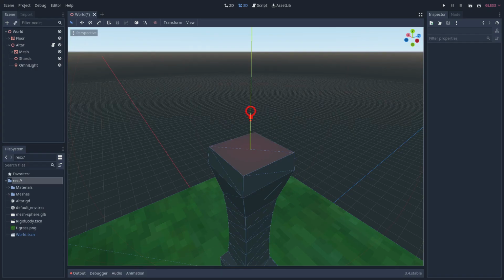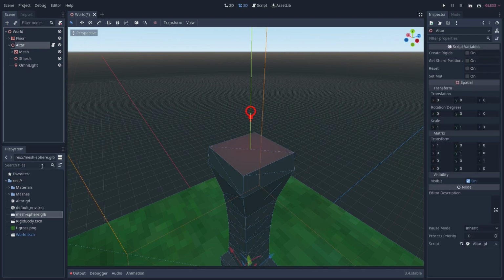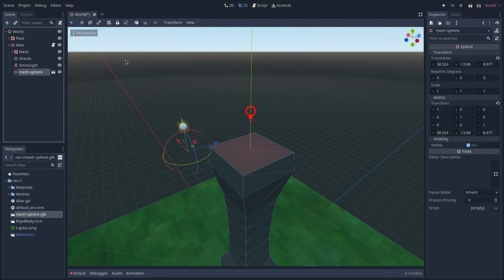We're going to go back to our Godot project. It exported here to mesh.glb. I'm going to click Alter, and then I'm going to drag it in. That way it makes it a child of the Alter spatial. Next, I'm going to put it on top of the pedestal.